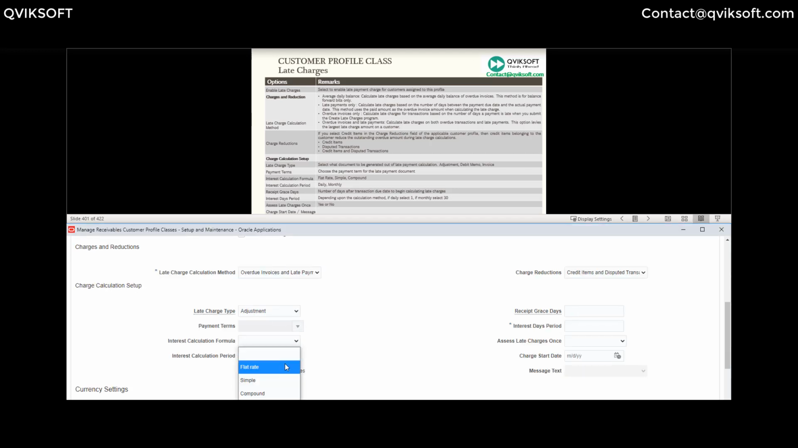Specify the interest calculation formula. You want to use a flat rate, simple or compound formula. I'm just choosing simple in this case. Interest calculation period: you want to calculate on a daily basis or monthly basis. I'm choosing monthly in this case. Use multiple interest tiers: if you want to maintain multiple interest rates depending upon the severity of the delay, then you can specify an interest charge schedule, which we'll cover later. If you take this one, you have to specify it, and it will use the interest charge schedule to identify what rate should be used to charge interest.